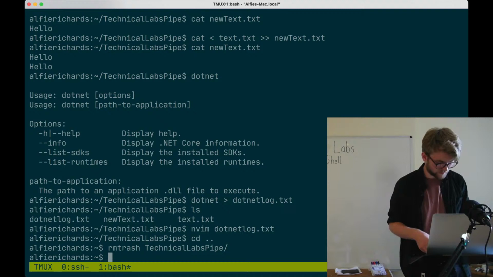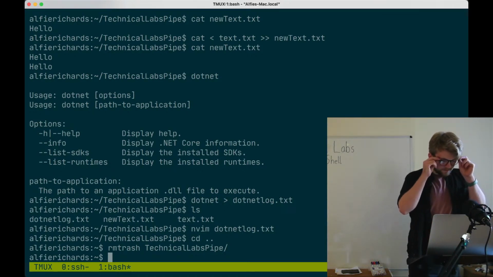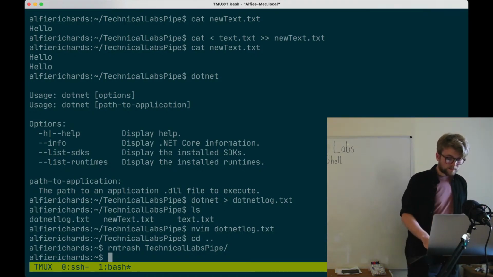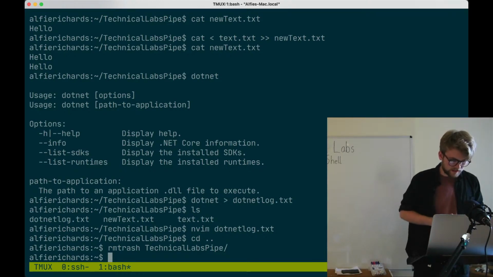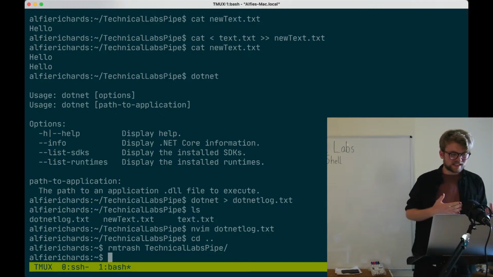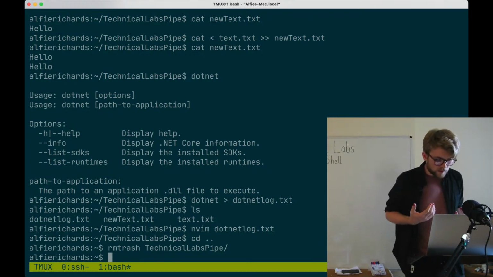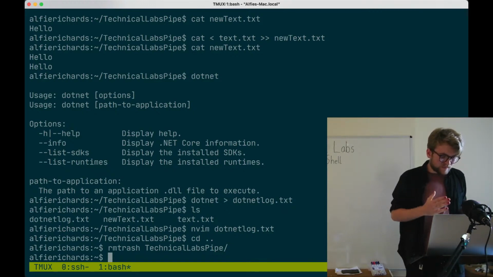Cool, I'll just delete that. So then, this is very useful. But there are even more things you can do with this. This is great for reading stuff into and out of files, right? But you can do more. You can connect one program to another.